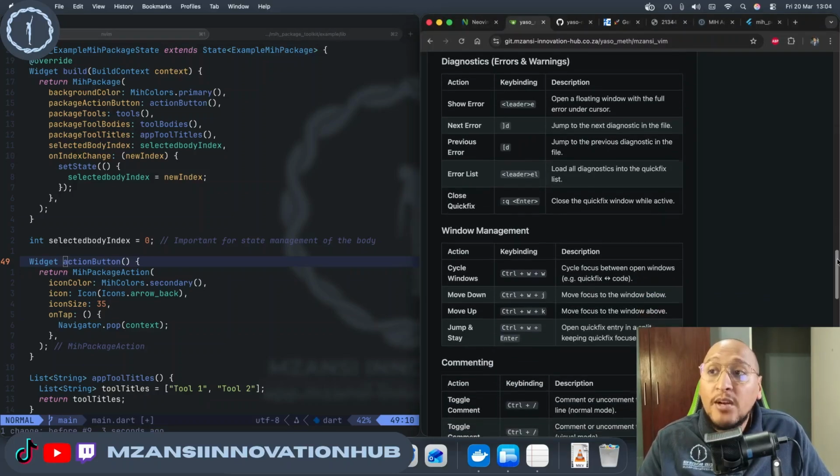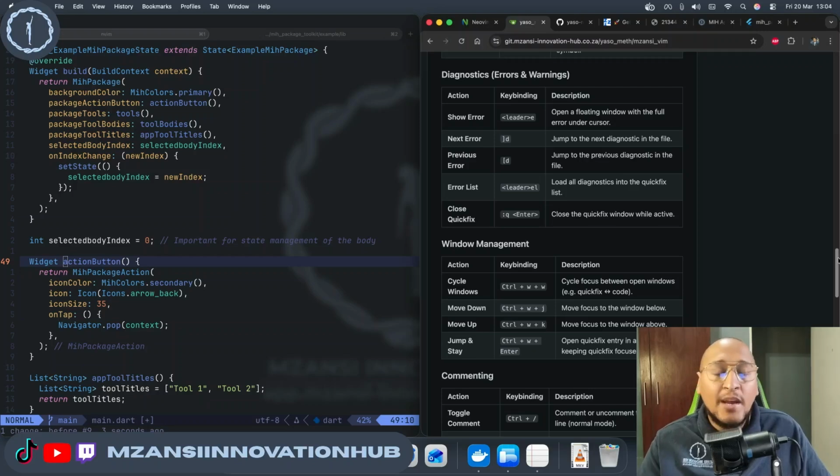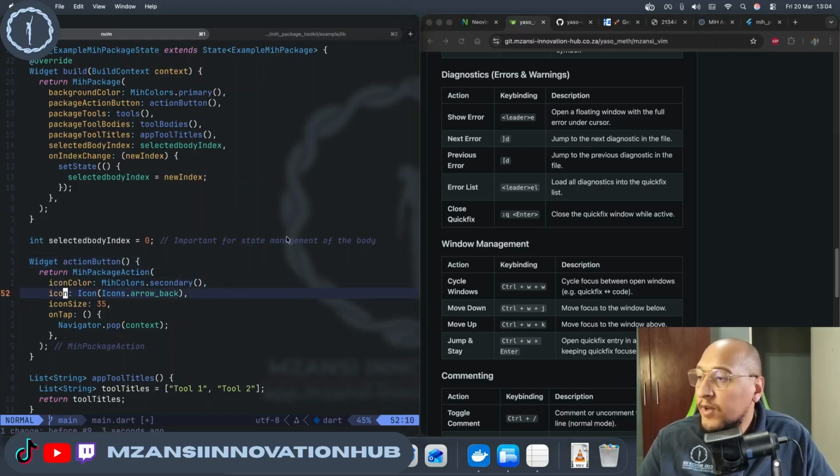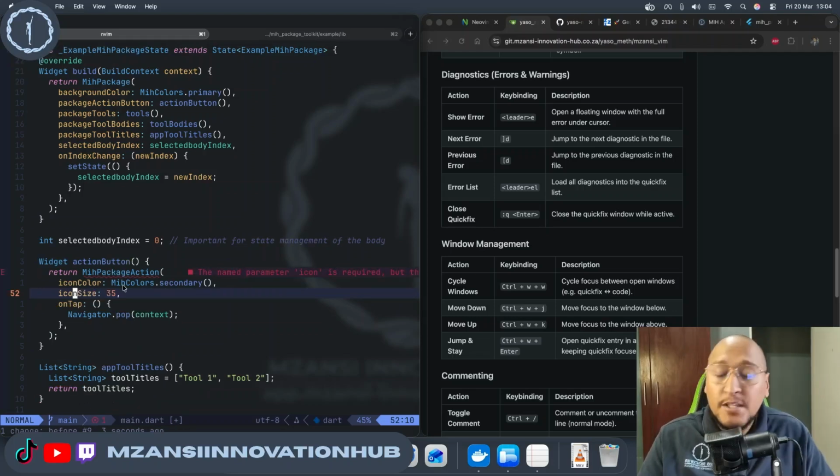The next thing that we're going to have a look at is diagnostics, so error handling, warnings, all of the above. This is something that VS Code was super helpful at managing and fixing. So let's see how we do that in MzansiVim. Let's add some errors to our file. Let's say, for example, I'm missing a specific parameter inside the MIH package action. You can see on the side of it, it does give you some hints automatically where it says the named parameter icon is required. So you can just go ahead and fix it from there.